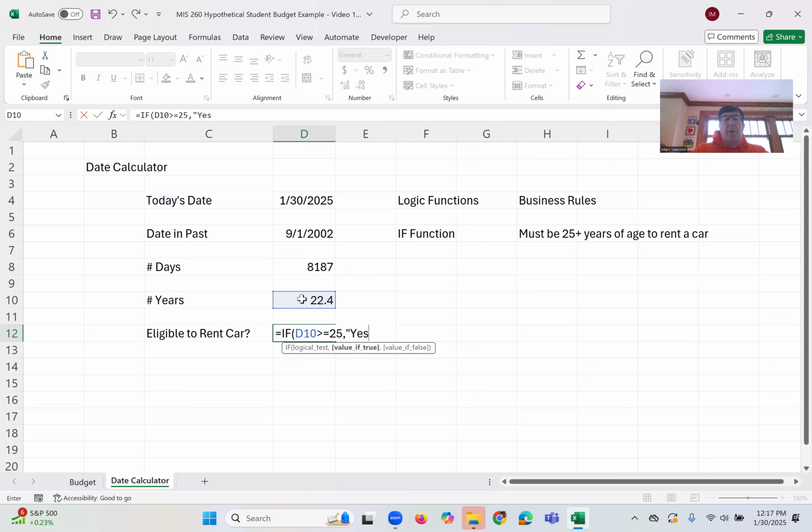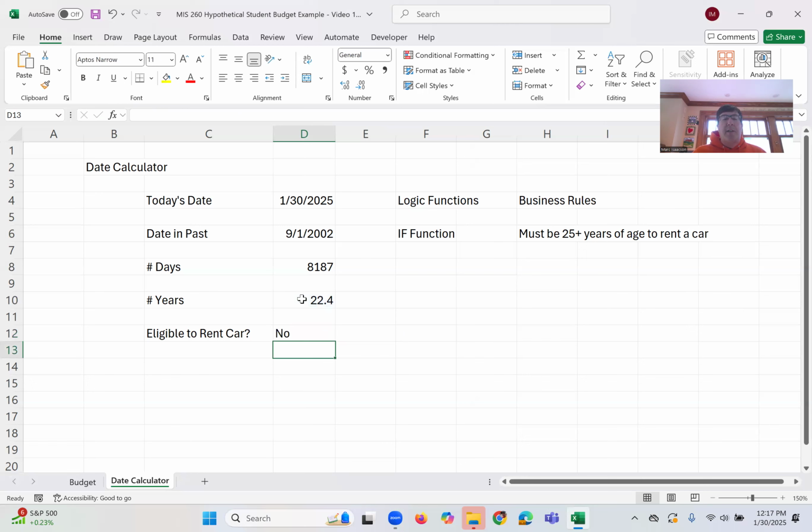And so when I use text as a return for this argument, I need to put it in quotation marks. And it's easy to forget that after you make the mistake one or two times, it'll come back to you. But we need the word yes in quotation marks if that logical test is true. And if it's false, we're going to say no. And when I close the parentheses and hit enter, Excel will evaluate cell D10 and respond with an answer.